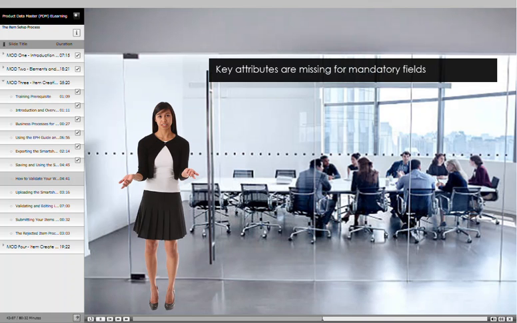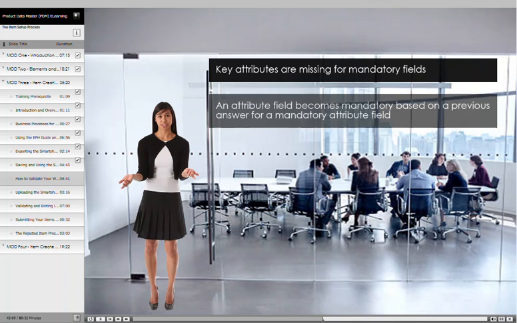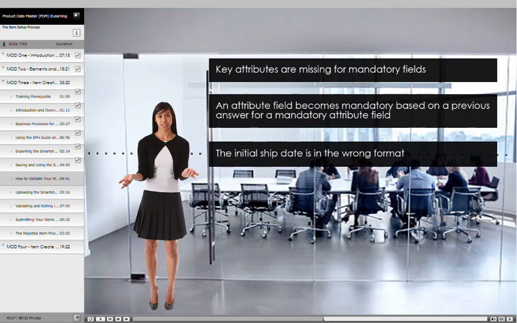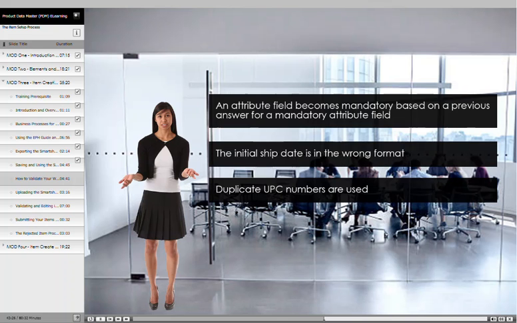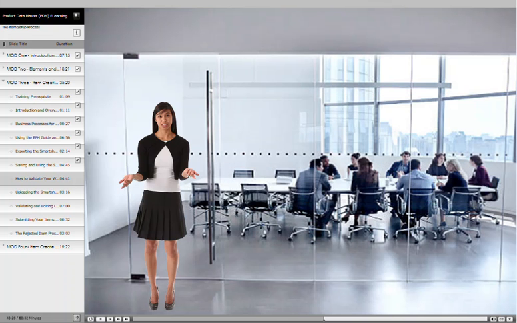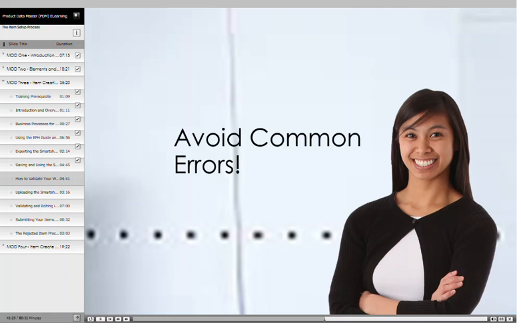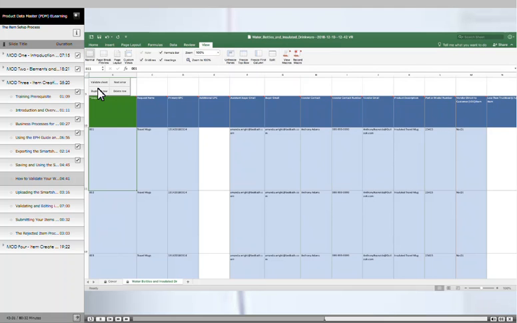Key attributes are missing for mandatory fields. An attribute field becomes mandatory based on a previous answer for a mandatory attribute field. The initial ship date is in the wrong format. Duplicate UPC numbers are used. These are only a few of the validation errors that vendors are experiencing when validating. So let's try to avoid making these common errors.